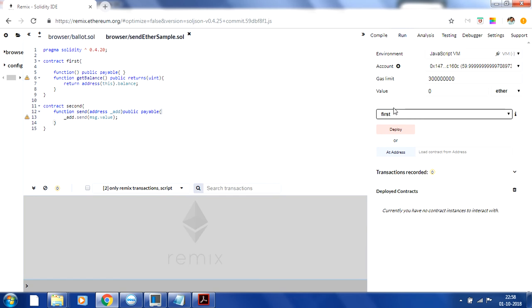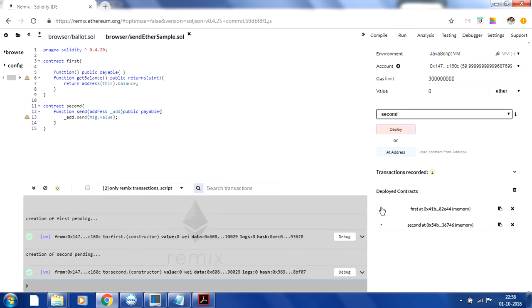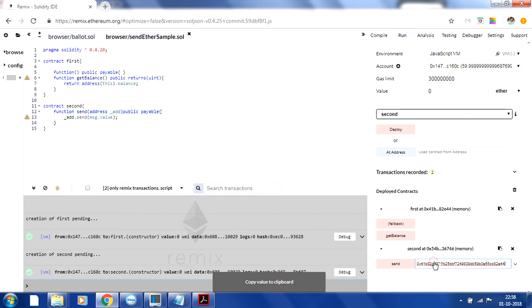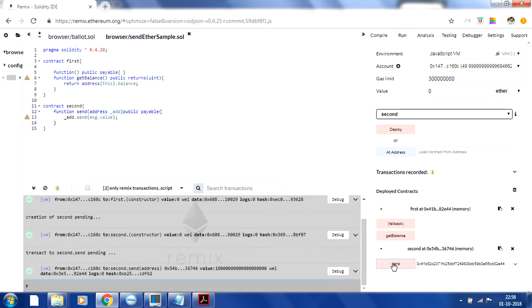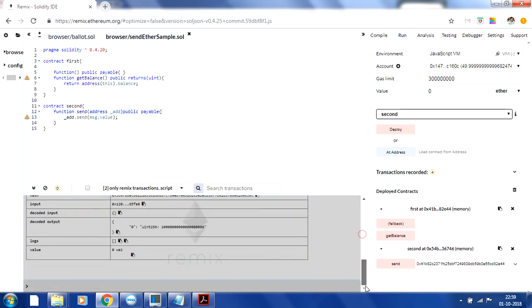Same way, first of all you deploy the first smart contract, then the second smart contract. Now suppose I'm going to pass 10 ether. I will click on send here. When I click on get balance, it should give me 10 ether. You can see 10 ether has been transferred. So this is working successfully. This is how simple transfer can work.